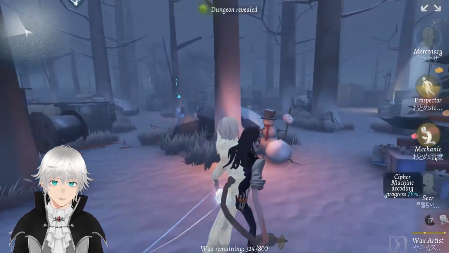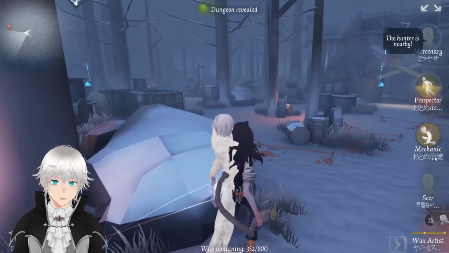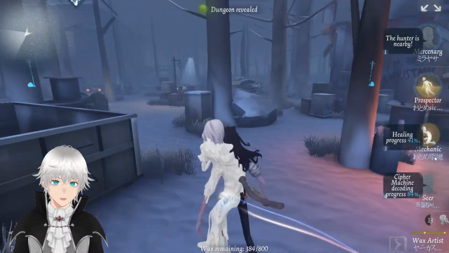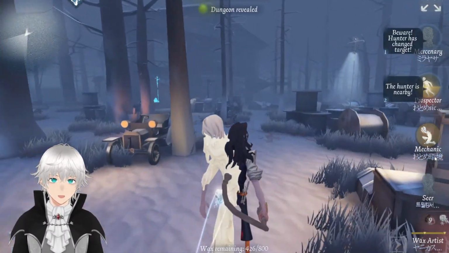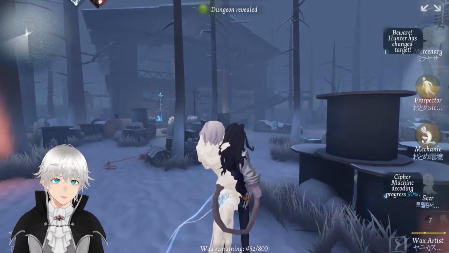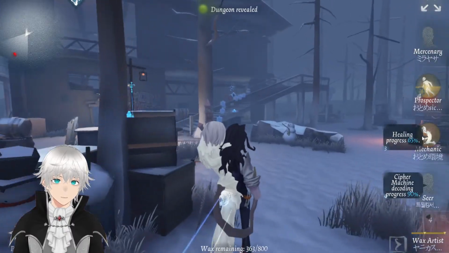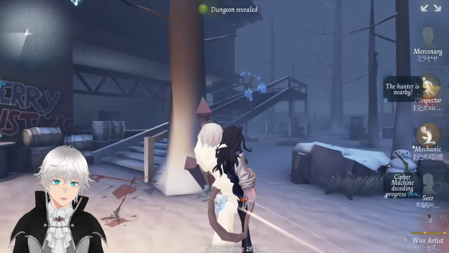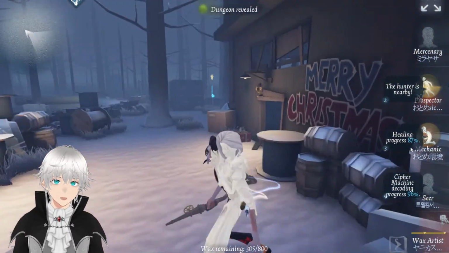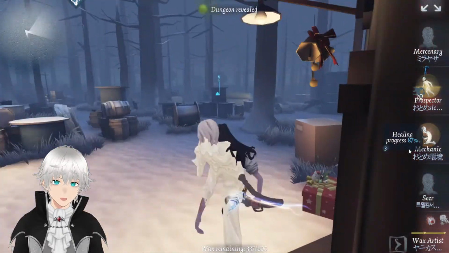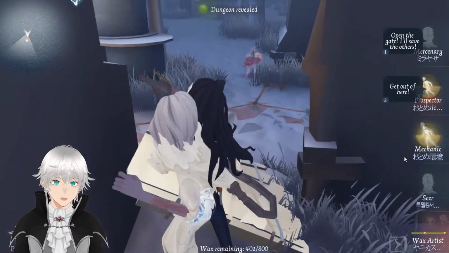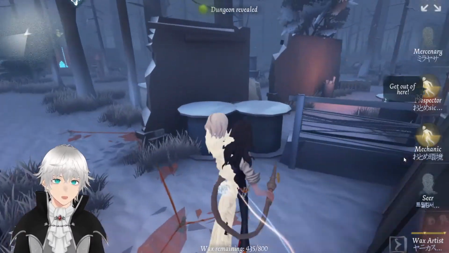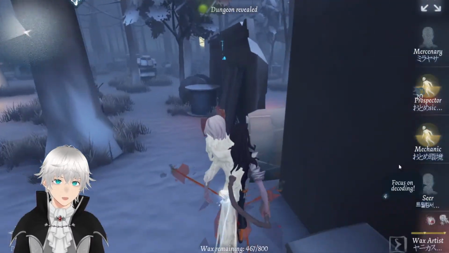Now he wants to go after the Mercenary, which is very odd. He should be after the Prospector. Very good. Now I don't know why he... Well, I suppose. See, this is what happens when you don't camp the chair. Prospector gained a lot of distance, and now he's gonna teleport back. And he tries to chair the mechanic, but the mechanic uses self-heal.